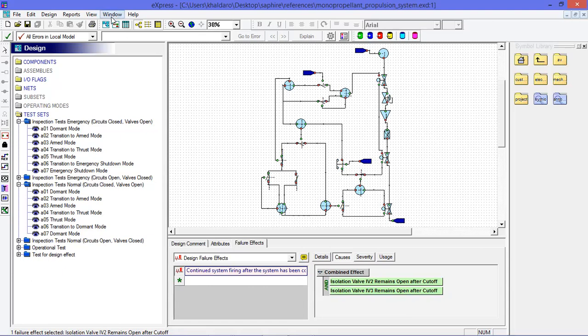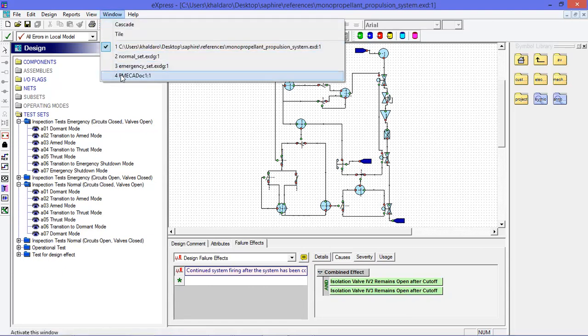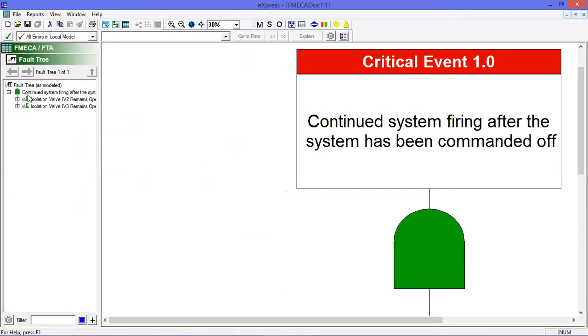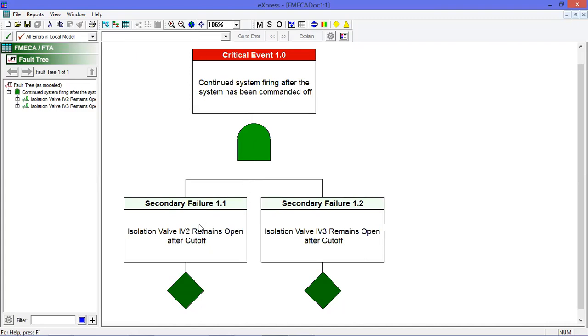After specifying these two descriptions and then listing them as causes for the top event, I can then rerun the FMECA and generate my fault tree down the branch. So once I zoom out, I see these two descriptions contributing to the top event. Isolation valve IV2 remains open after cutoff, and isolation valve IV3 remains open after cutoff.